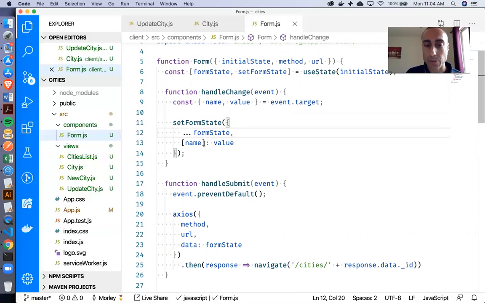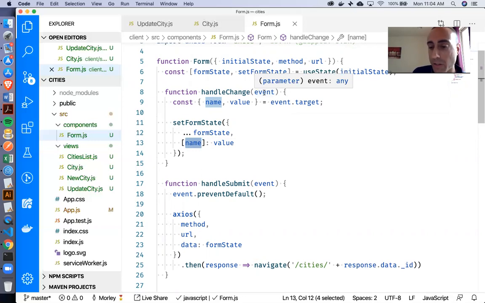By putting it in the square braces here, this variable will be evaluated when the function is run, and it will see which input am I actually trying to update, which depends on the event. So if the event occurred on the population input, then this variable would have a value of population.